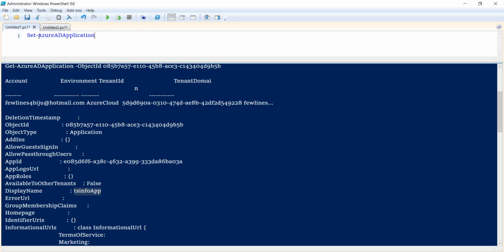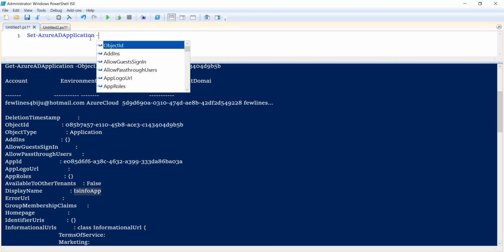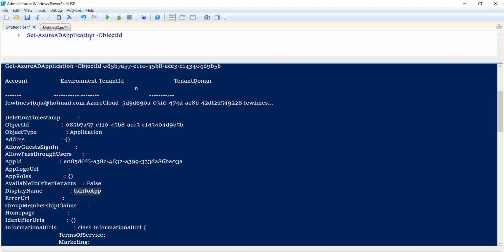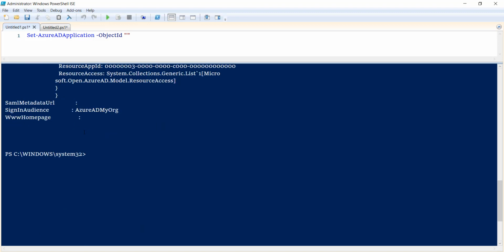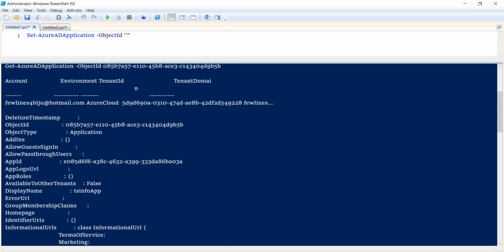Here is that command, Set-AzureADApplication. This is the syntax to execute this particular command. We will take this object ID and put it here.